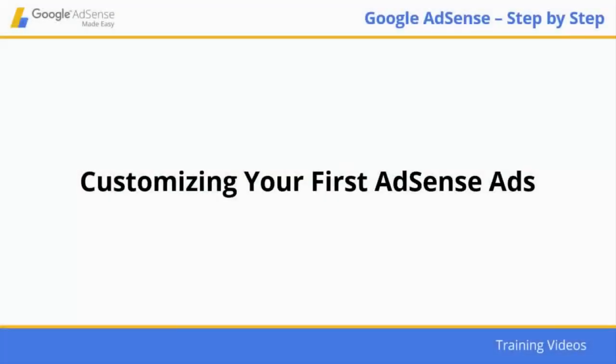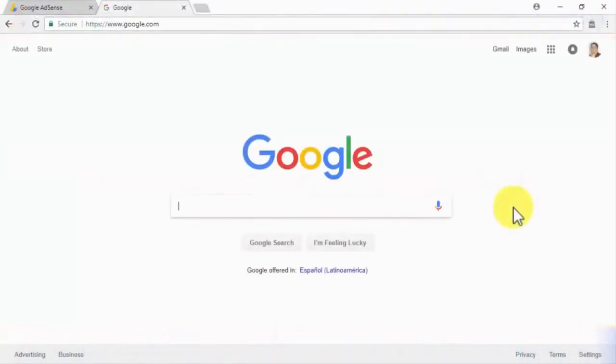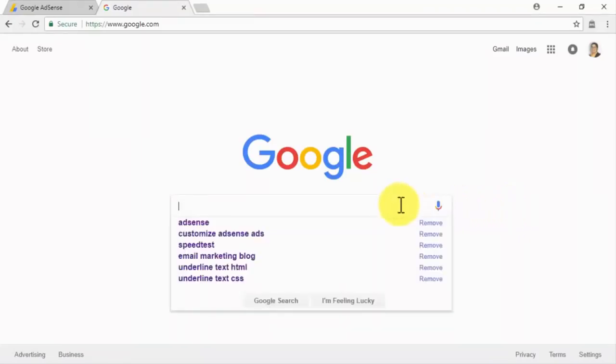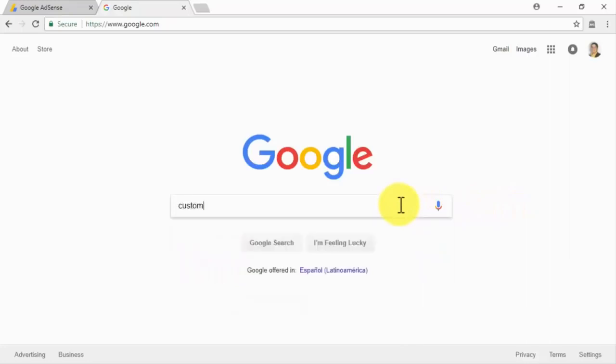Customizing your first Adsense ads. Hello there, everyone. Once Google activates your Adsense account, ads will start to appear on your site. Yet, you have to be aware that these ads are automatically placed by Google crawlers, which determines the optimal placements and style of your ads according to how well they scanned your Adsense site.